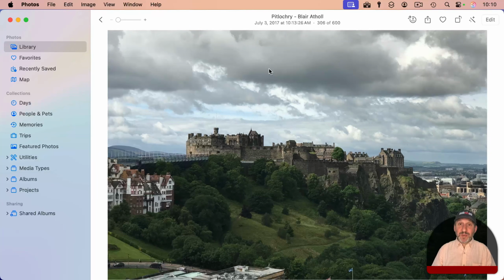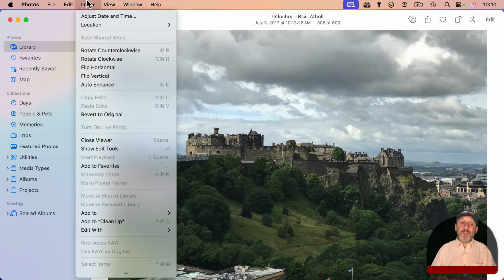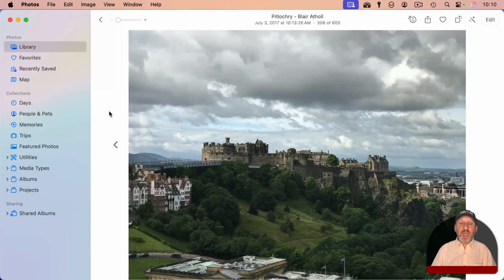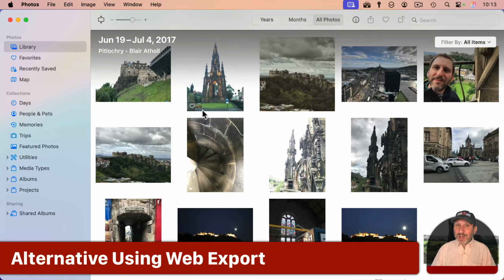And making those changes in Pixelmator Pro, since I started with the Photos app, the changes, in other words, the cropping that I did at the beginning, saved back to my Photos library. But remember, you can always go to Image and revert to Original and get the original back in the Photos app. Now I want to show you another quick way to do it using the web export in Pixelmator Pro.